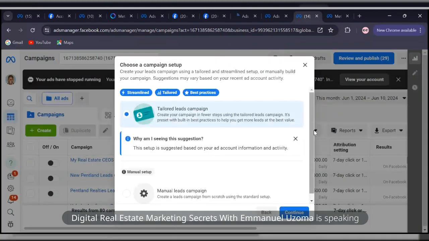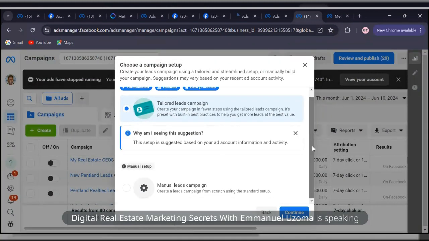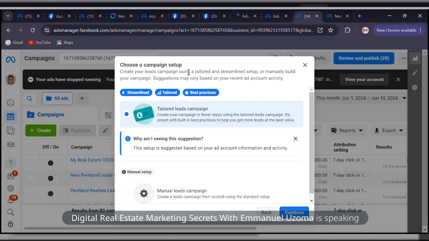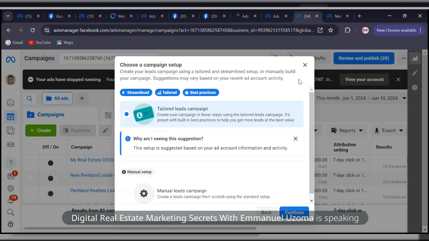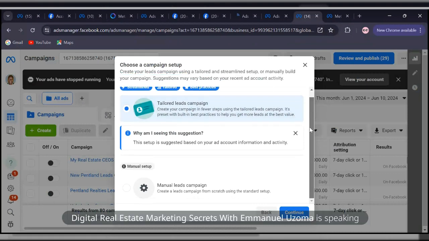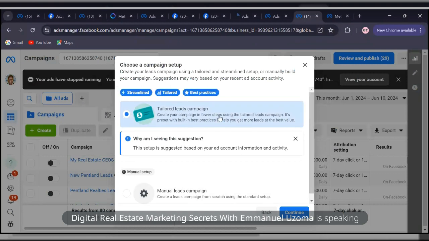All right. So now they'll ask you to create your campaign using a tailored and streamlined setup, or manually build your campaign. Suggestions may vary based on your recent ad account activity. What this means is that they're asking, do you want to create a campaign manually, or do you want us to guide you on how to create it?